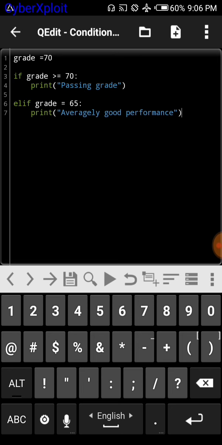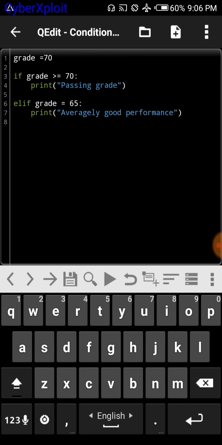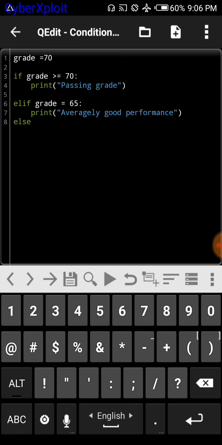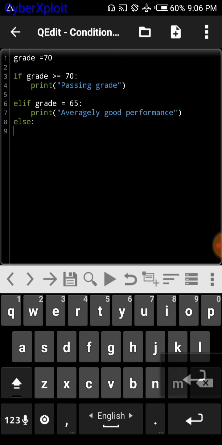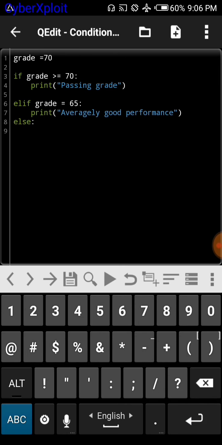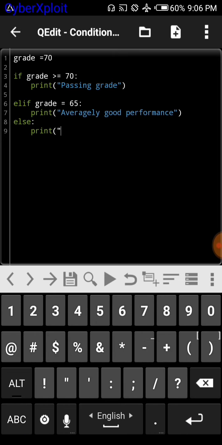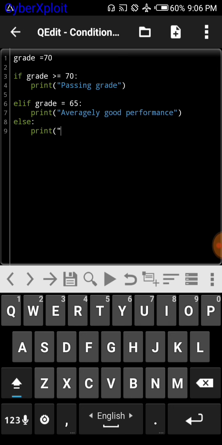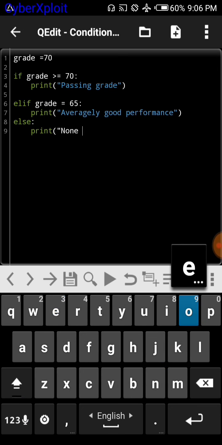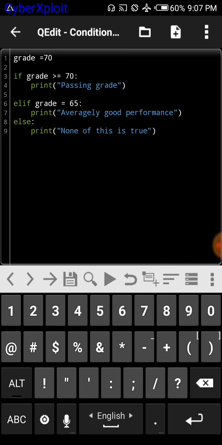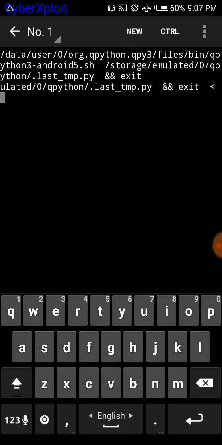After this condition, we're going to put our else statement. Print none of this is true. Okay, so let's save it and run it and see what it will give us.